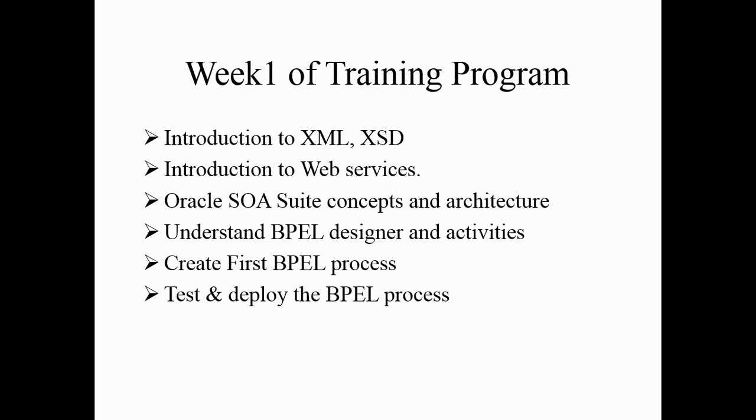In our training program, we are covering Oracle SOA, and we have divided it into 4 sessions. Every session covers 1 week, so there are 4 sessions covered in 4 weeks.